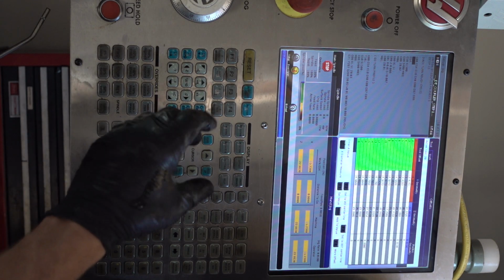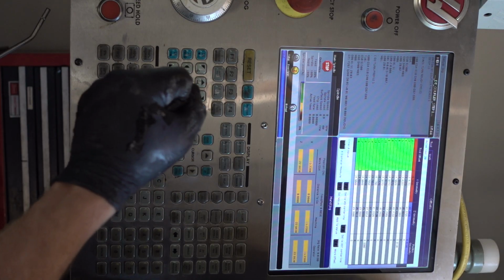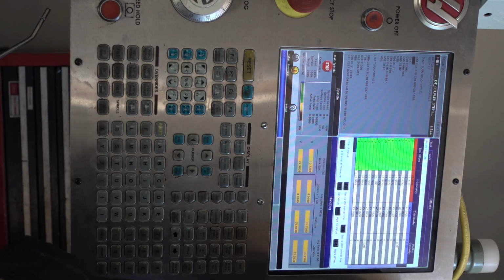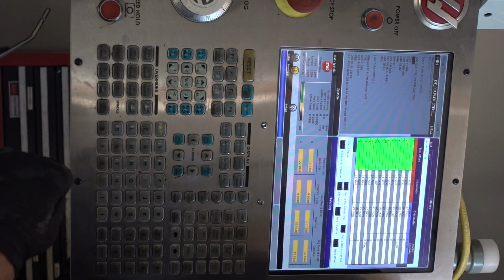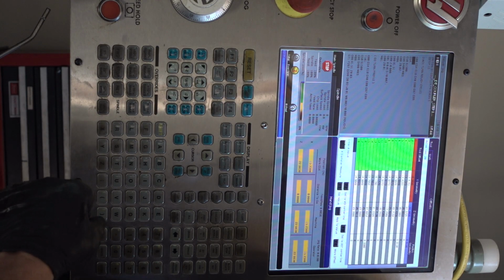So if our part is too large, we want to subtract it, make it smaller. We hit minus 0.005, or it might be 1 thousandth off. In that case, we put minus 0.001. So however much it's off, that's how much we add or subtract. That's adjusting the tool offset.